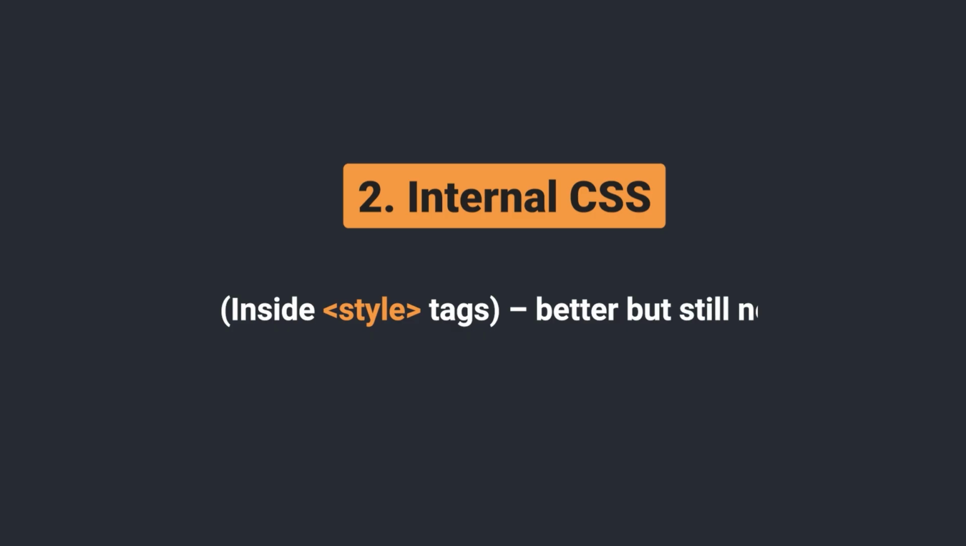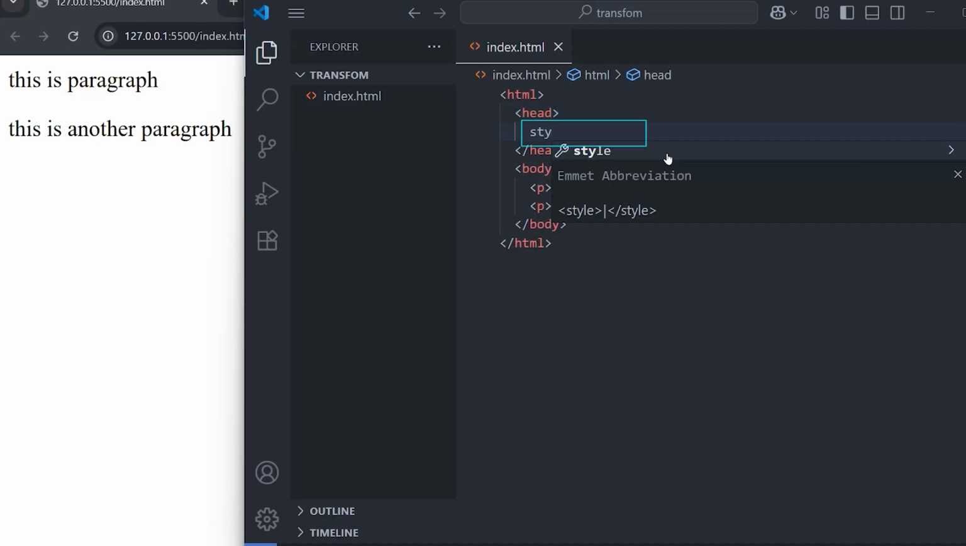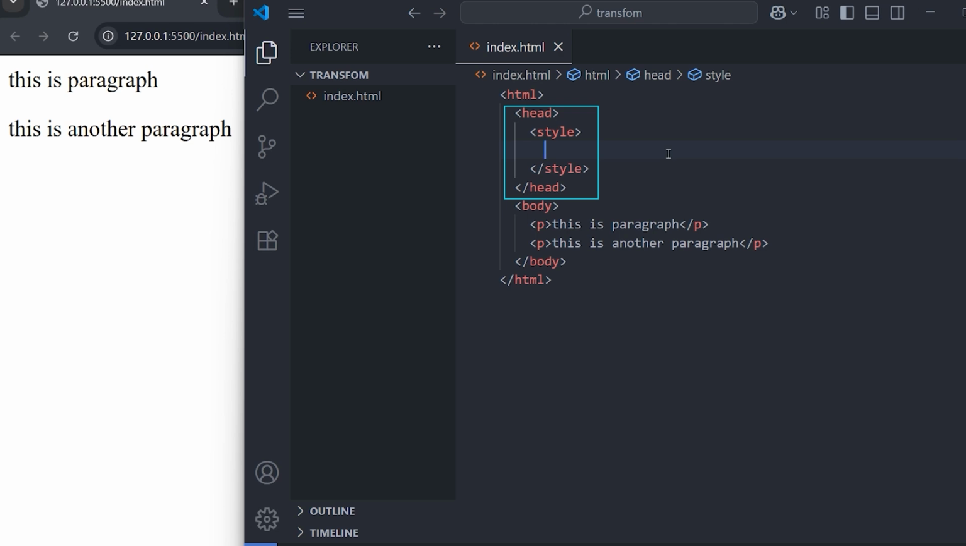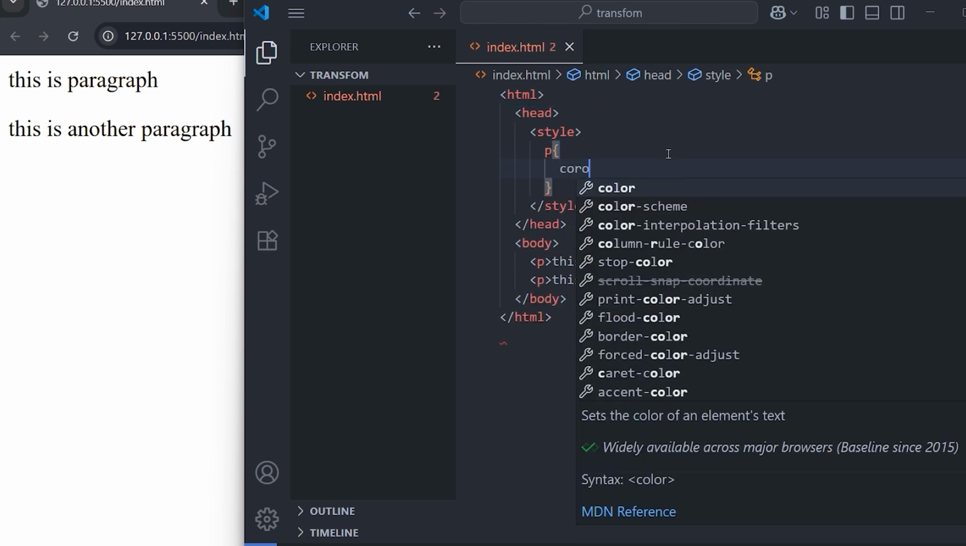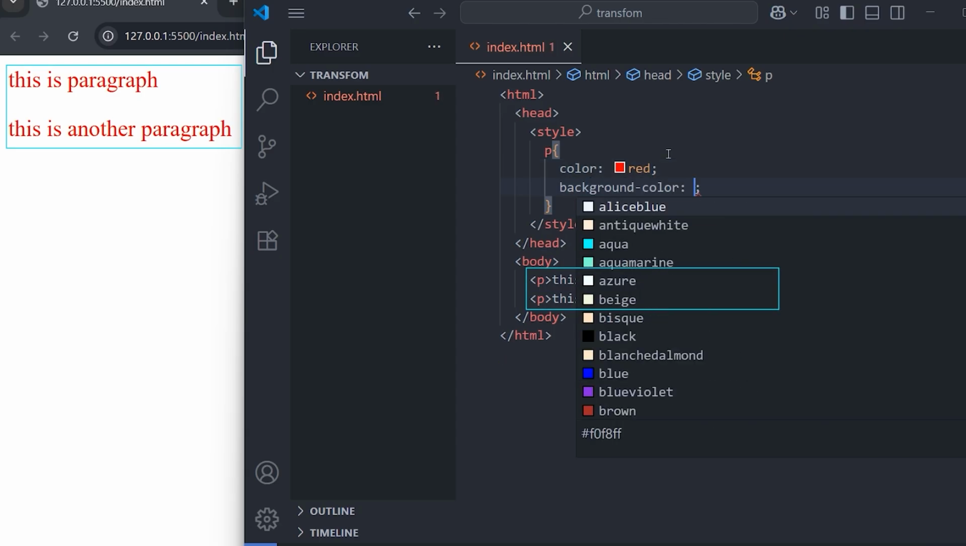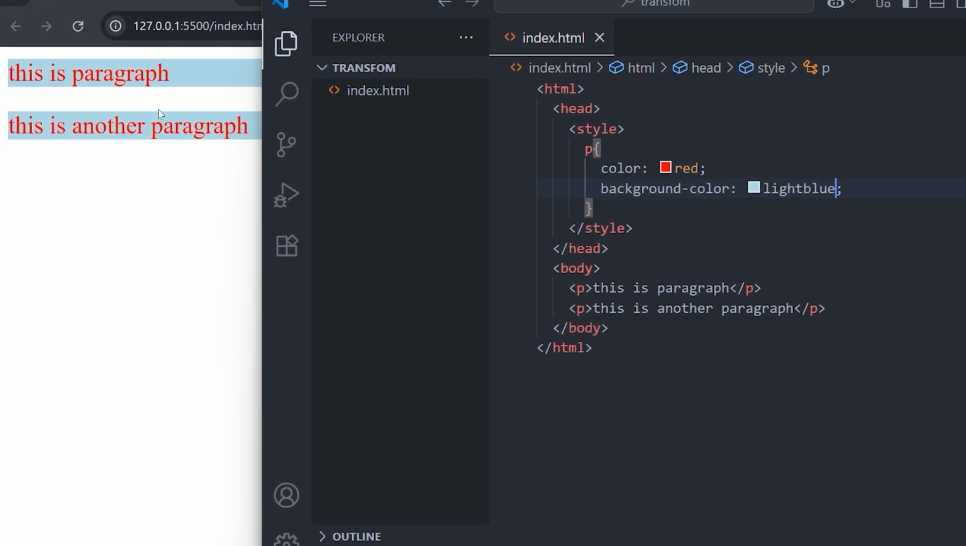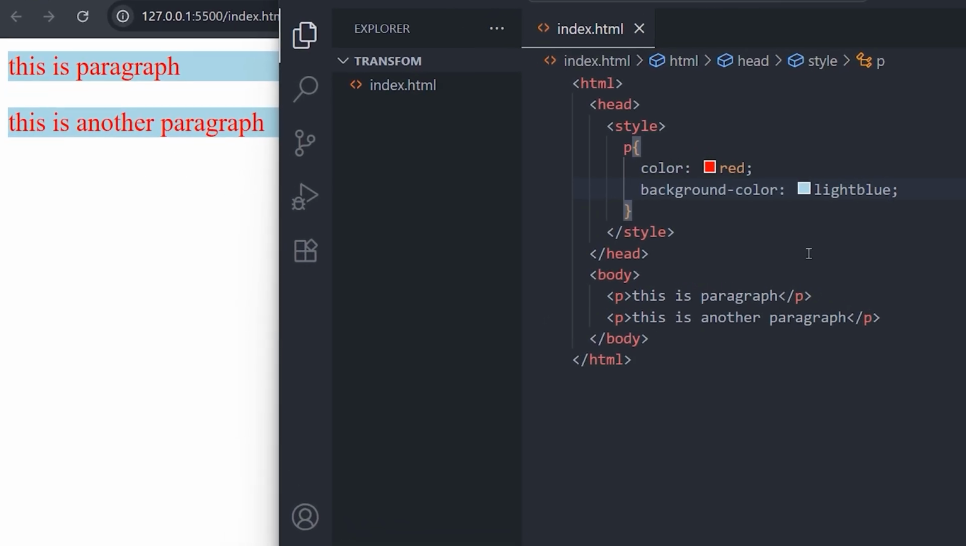Internal CSS is written inside the style tag in the head section of an HTML file. Styles are defined inside style tags. All p or paragraph text on the page will have red text in a light blue background, which is better than inline for styling multiple elements at once.